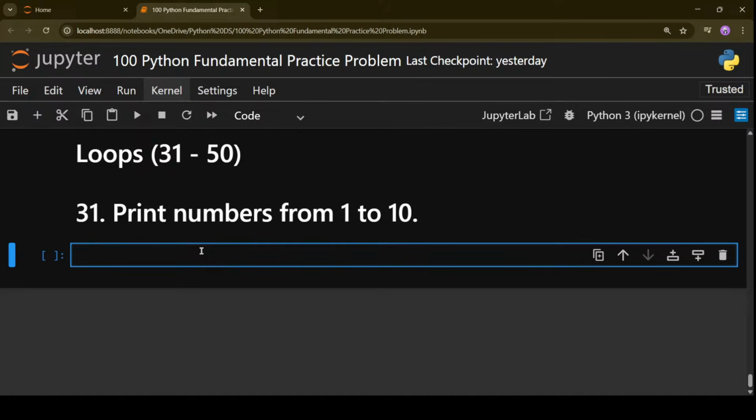Now, to print numbers from 1 to 10, first of all, this is inside the loop section, so it is obvious that we have to use a loop. But how you're going to use the loop is the most important thing. Ideally, we can use the for loop. You can go with the while loop also, but for loop will be easier, as we already know why. Because we are going to use the range function.